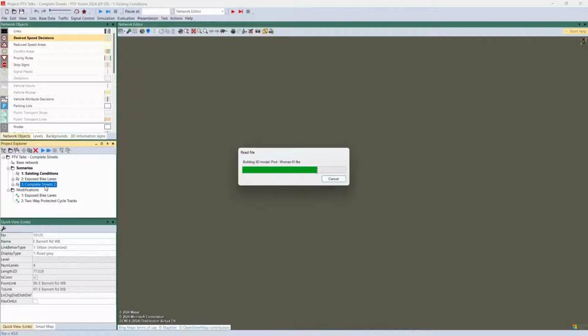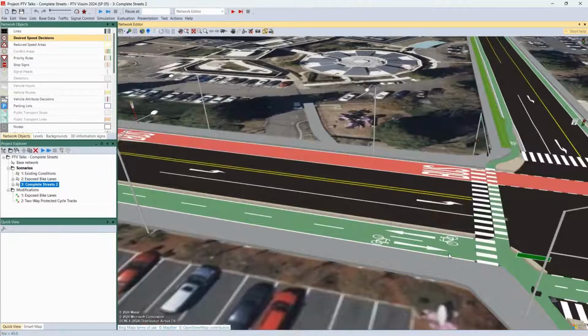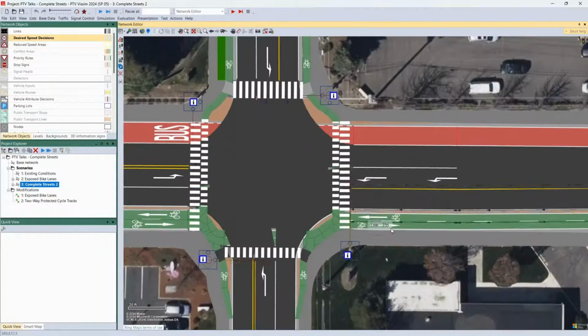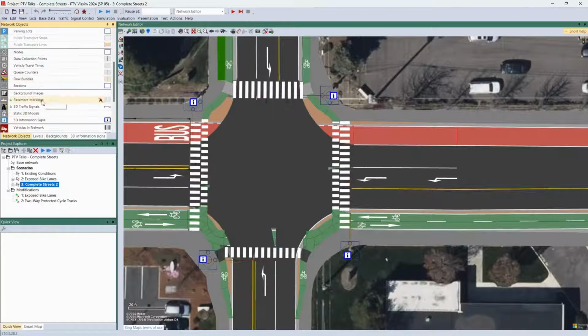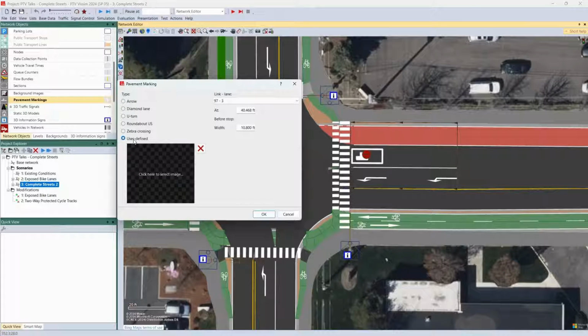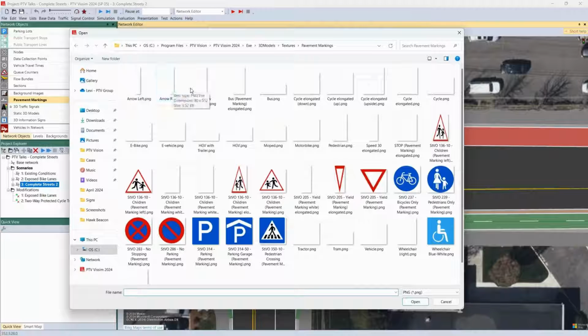If I jump over to my complete streets example scenario, right, we have some bicycles, we have some bus words and things like that. So when you go to drop in a pavement marking now, what you'll see is an additional option for user-defined pavement marking. And so you just click on the big black box right here. And here are the pre-built ones that we have. And they're kind of hard to see because they're like white images on kind of a white background. But we have some various pre-built ones in here.